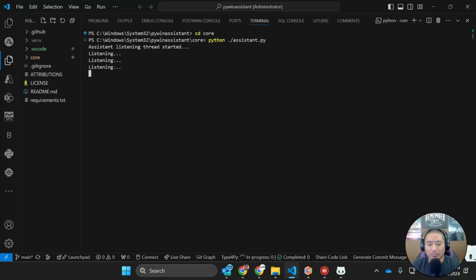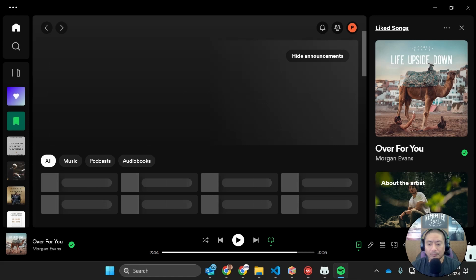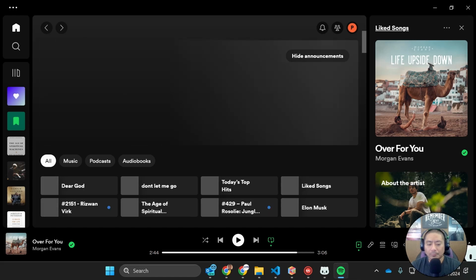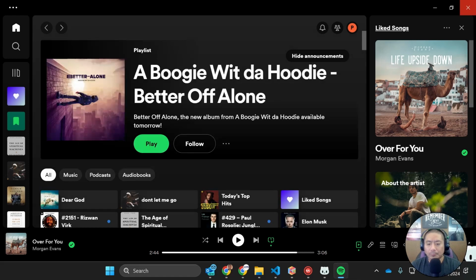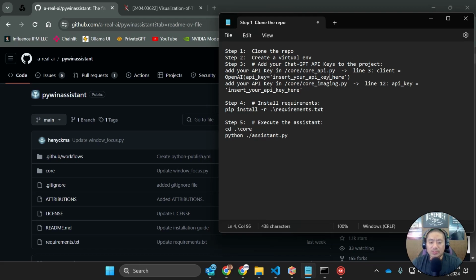Open Spotify. You just watched a large action model open up Spotify on my computer.